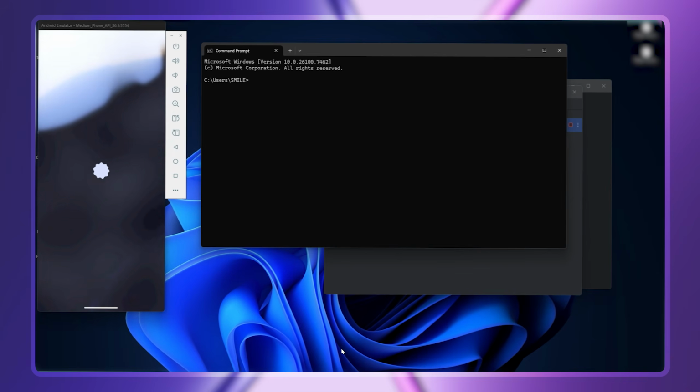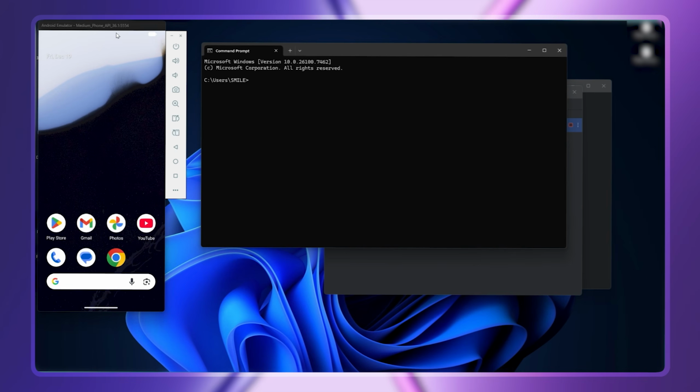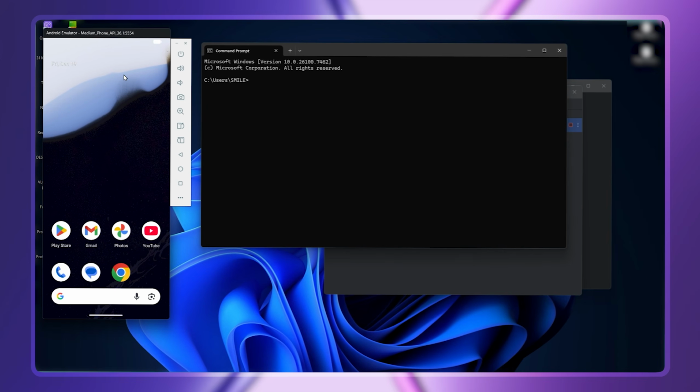Now the Android device is running successfully. Earlier it wasn't running. This is the first time it is running now. You can see it has opened. The first time it will take some time, so be patient. On the right side you can see all the settings available on the Android device. Just experiment with them. Now I run Flutter devices.